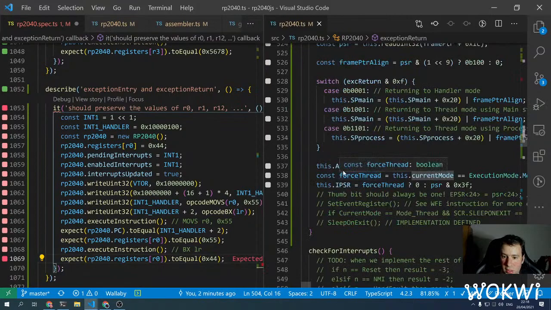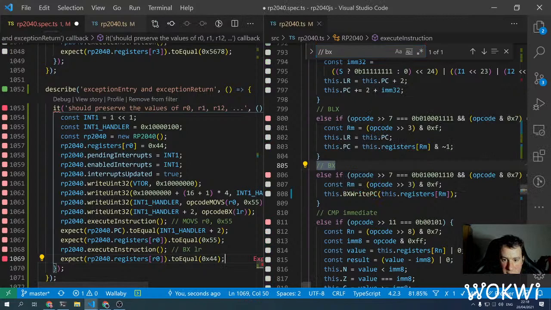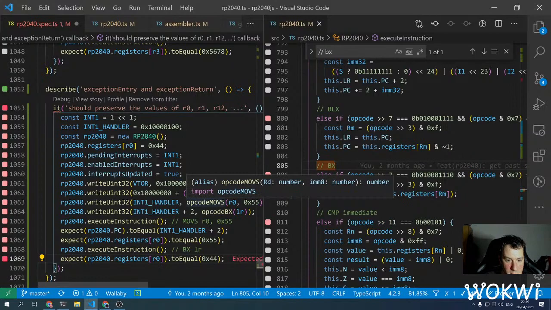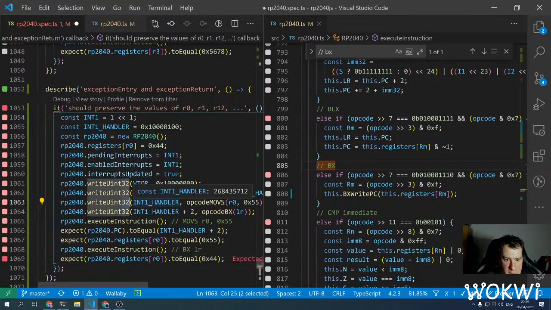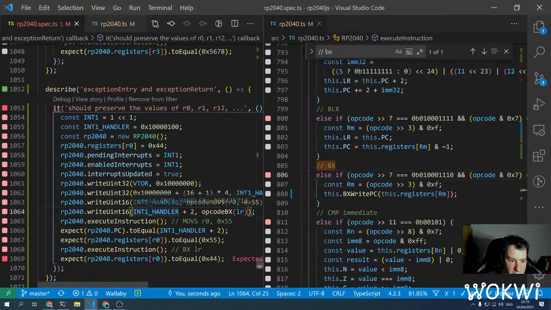Let's see why exception return wasn't executed. And let's see if we did go into BX. We did. We went. Wait a second. Let's focus on this one. Now we don't go into BX. Why is that? Interesting. Wait a moment. First of all, this is 16 bits. Right, and BX is also 16 bits. Maybe that's the problem. Guess not.